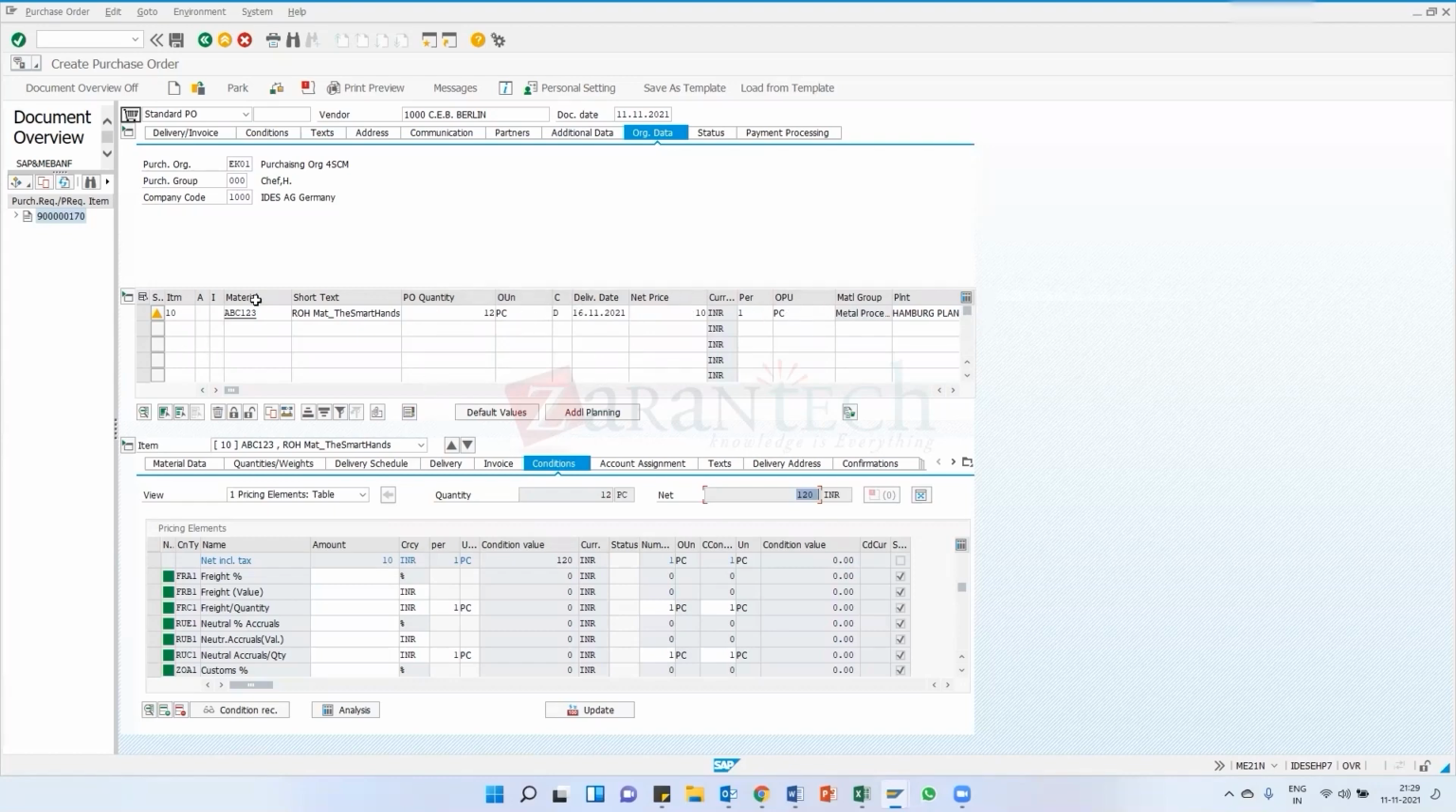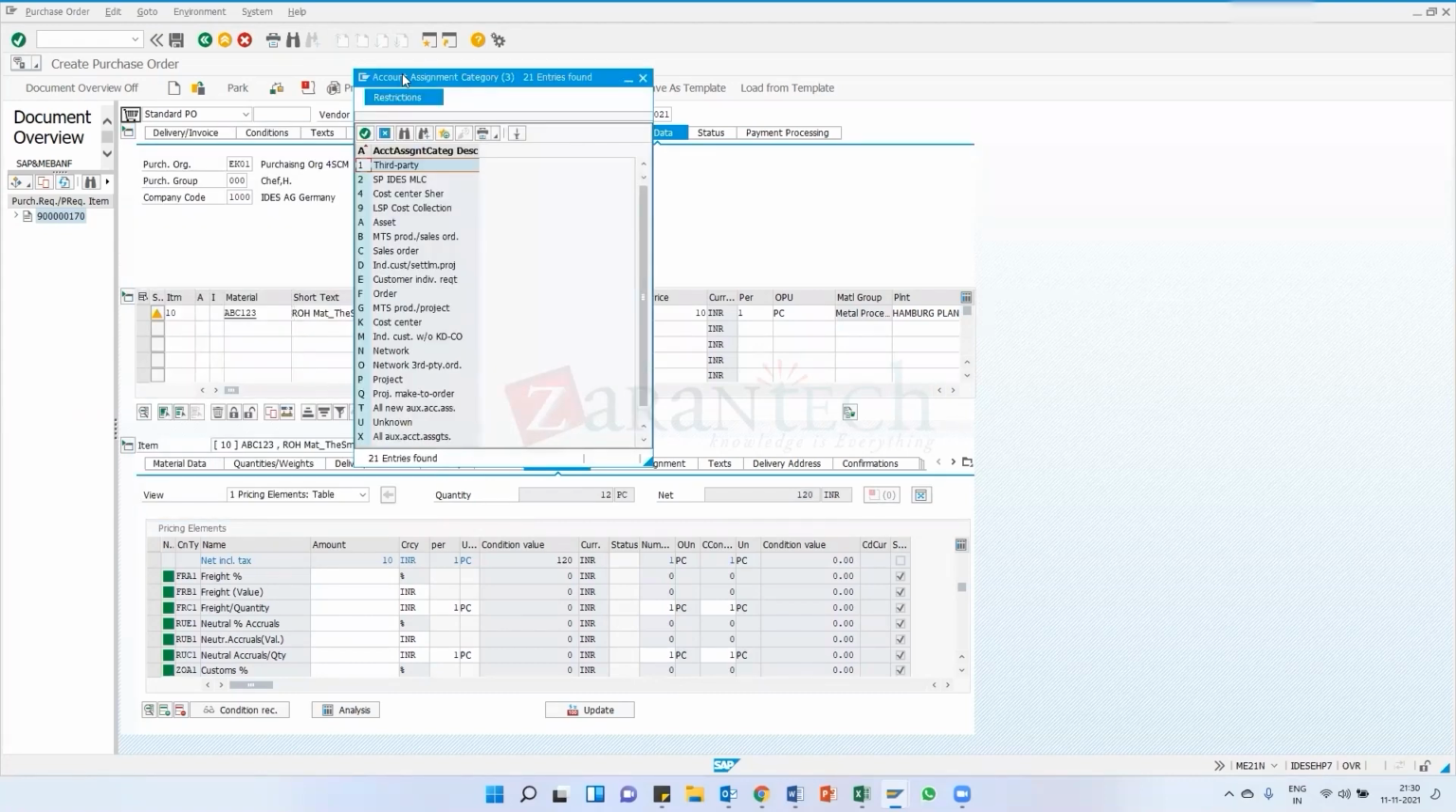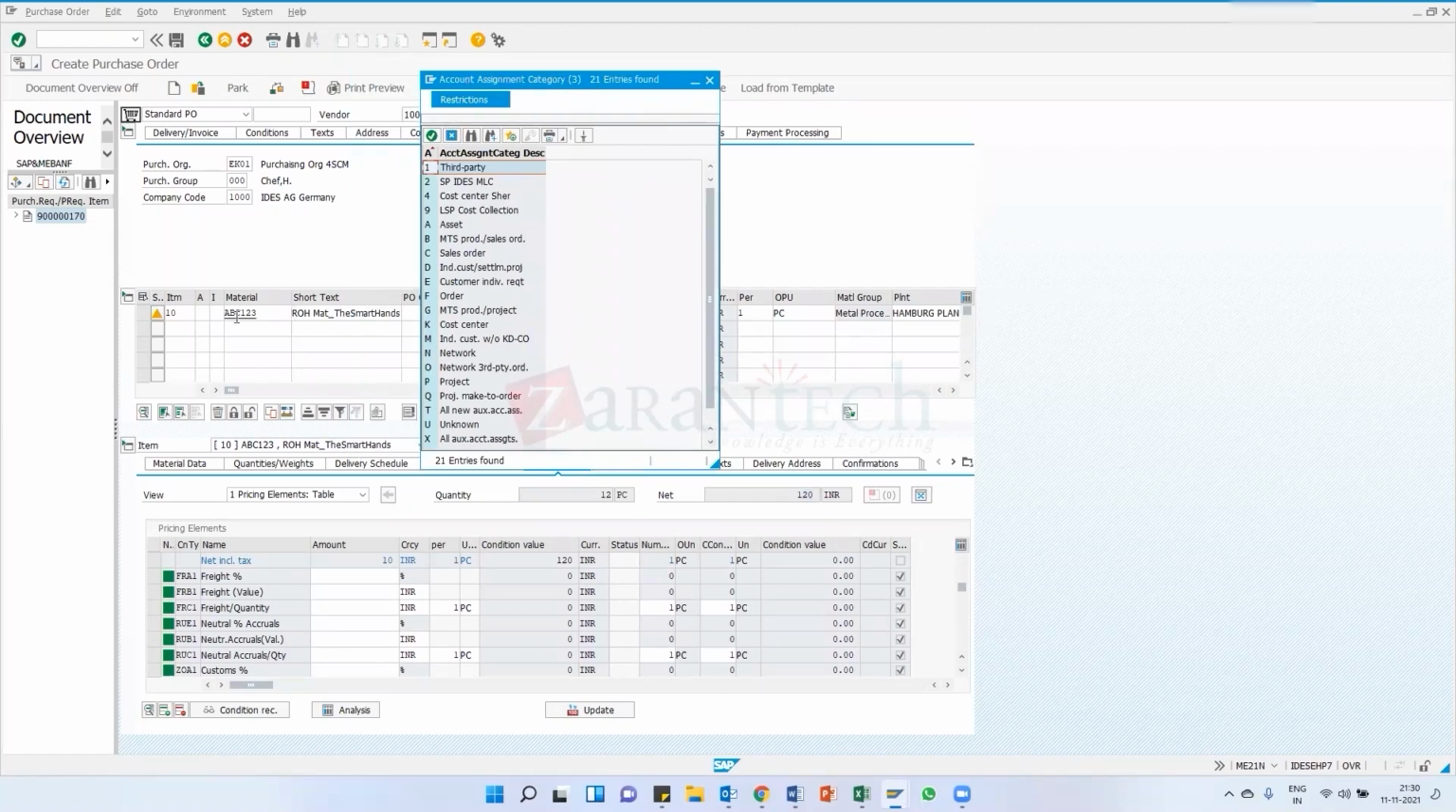Here there are two fields: one is account assignment category and one is item category. What does account assignment category mean? Let's click F4. These are the account assignment categories. Mainly we use the account assignment category for non-material procurement, because in some cases we don't have material types. So in that case we use the account assignment category.